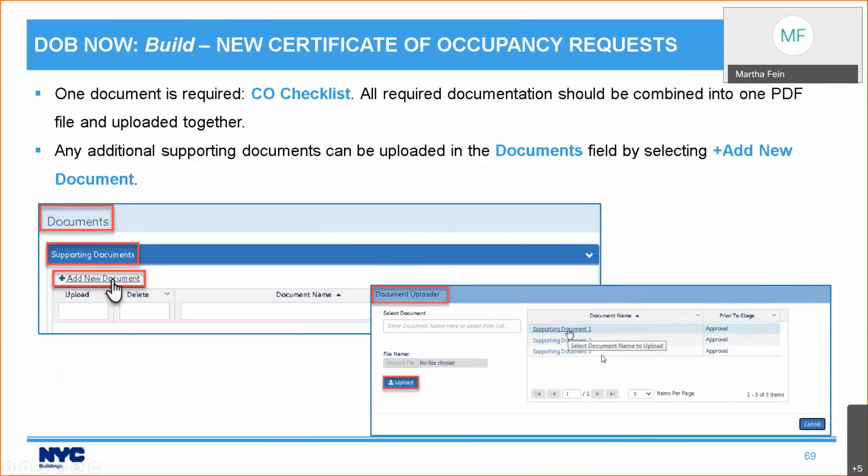There is one document that's required. It's called the CO checklist. You'll see when we go into the system that it may not appear, but it is required, and you'll see it once this goes live at the rollout. We're still getting the last details correct. All of the required documentation you need should be combined into one PDF file and uploaded together. But you can upload supporting documents, additional supporting documents if you choose.